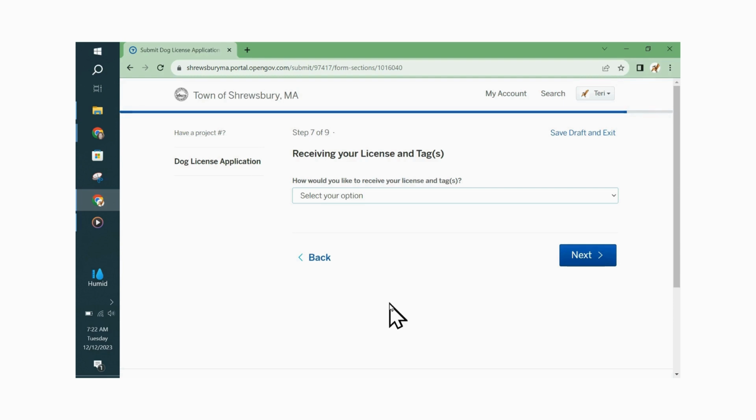When you select how you want to pick up your license and tags, keep in mind how you want to pay. If you want to pay by cash, you will have to select pick up in person. Otherwise, you can choose which one you want to select. So let's pretend the person selected by mail. There's an additional $1 postage fee automatically added.